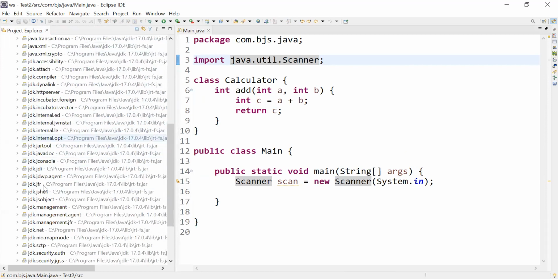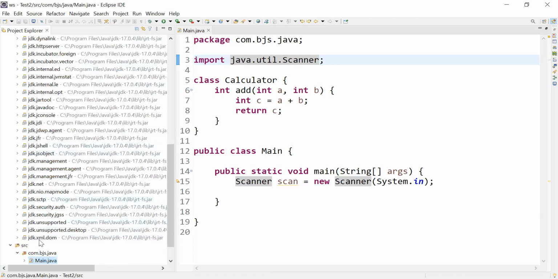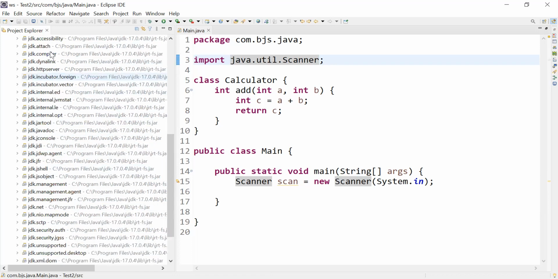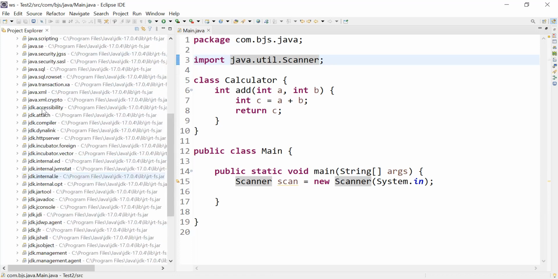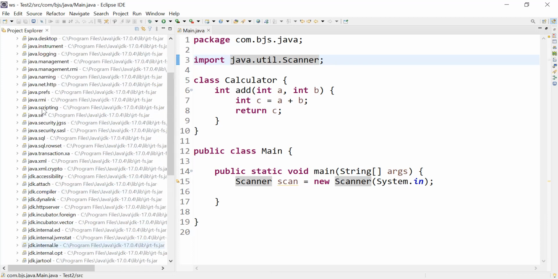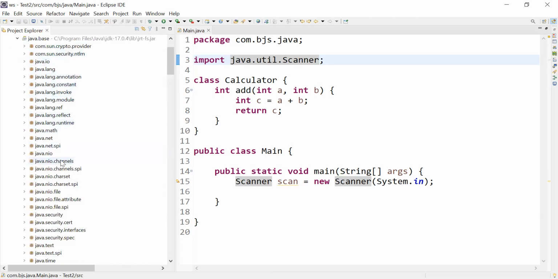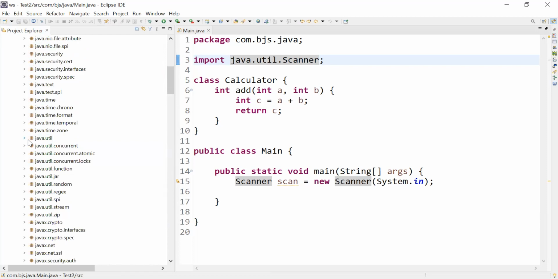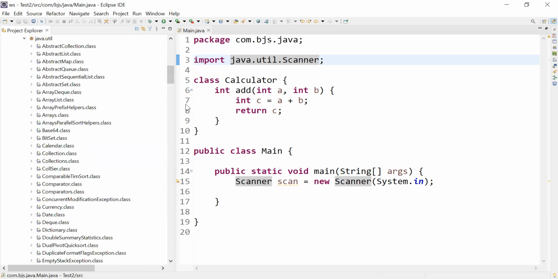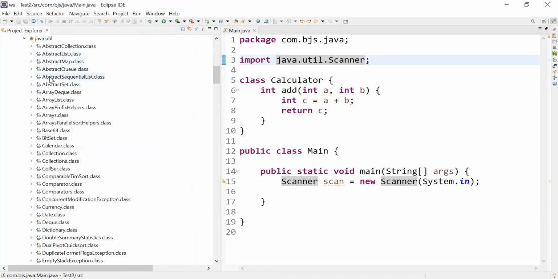ABCD, you know ABCD, guys? Find java.util. Java. Do you find any java.util? Okay, then we need to find Java. See here, if you go inside this, java.util. Can you see here? Java.util. Inside this, if you go here, can you see there will be something called the Scanner class?